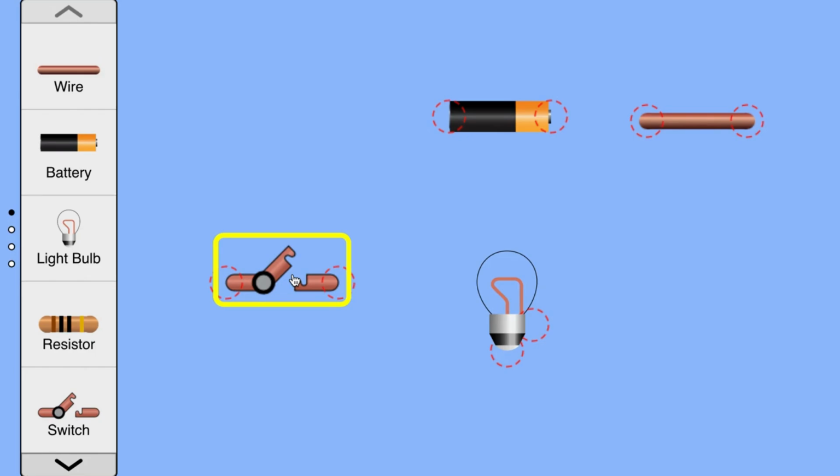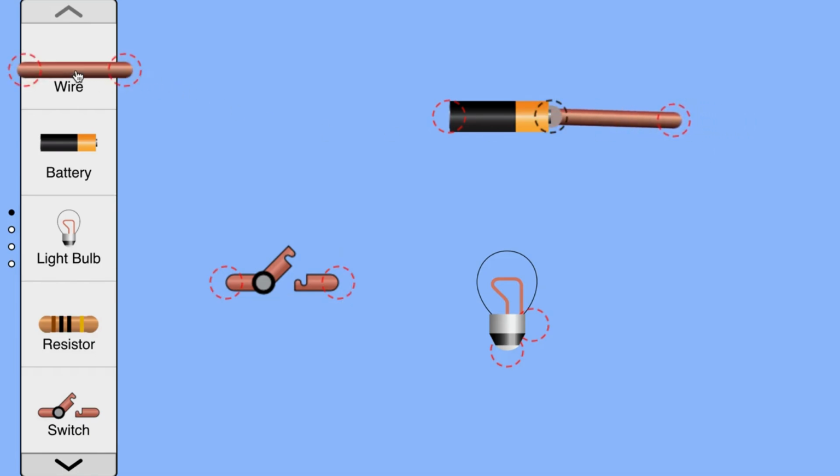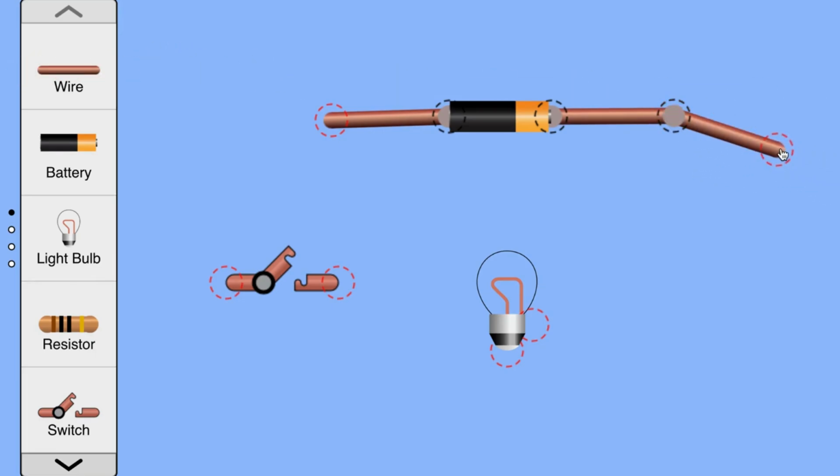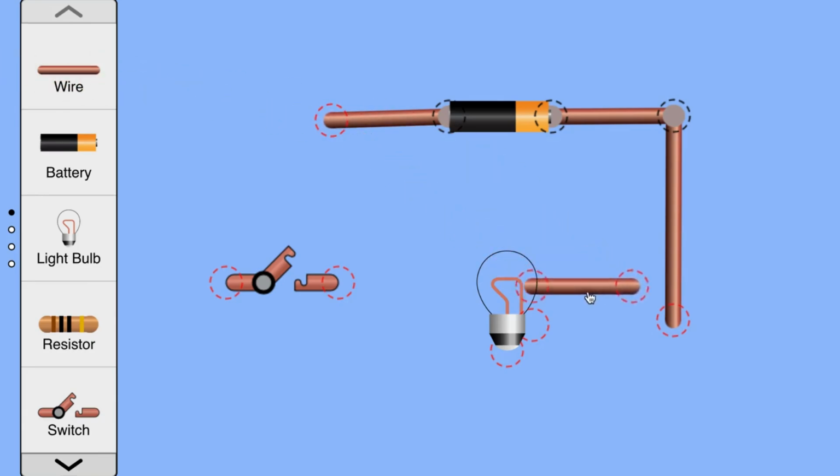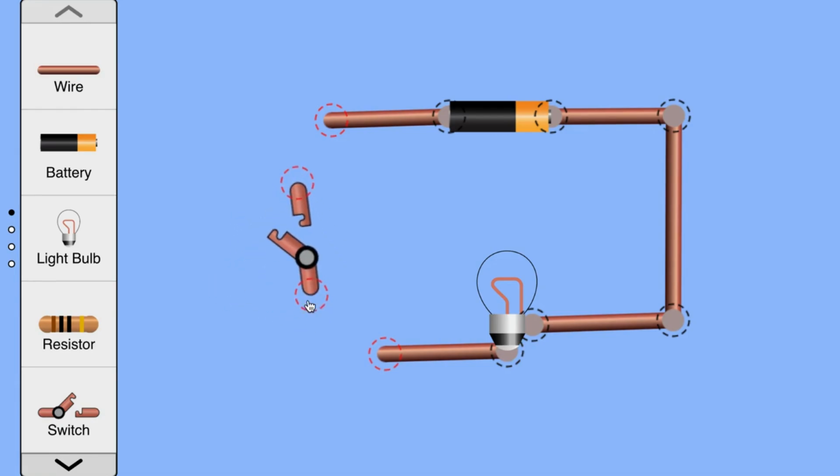Alright, let's start connecting our electric circuit. One rule is that the wire has to be connected to both sides of the battery. So let's do that. The wire also has to connect to both sides of our light bulb so that electricity can flow through it. Now, lastly, let's connect our switch.